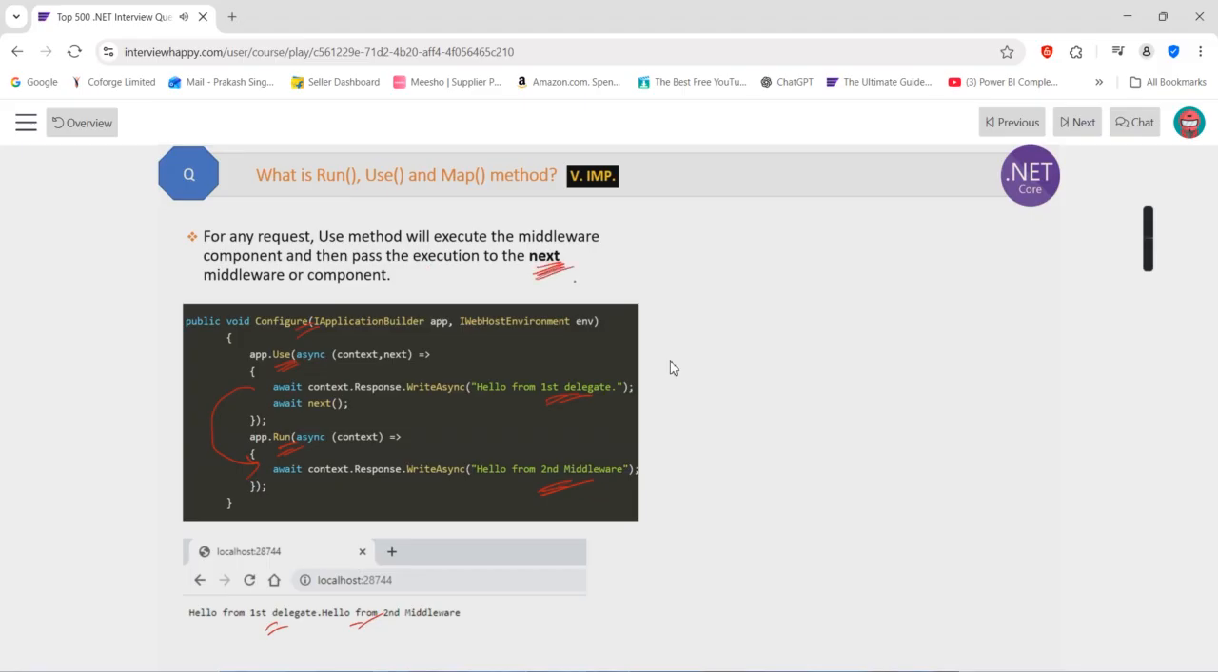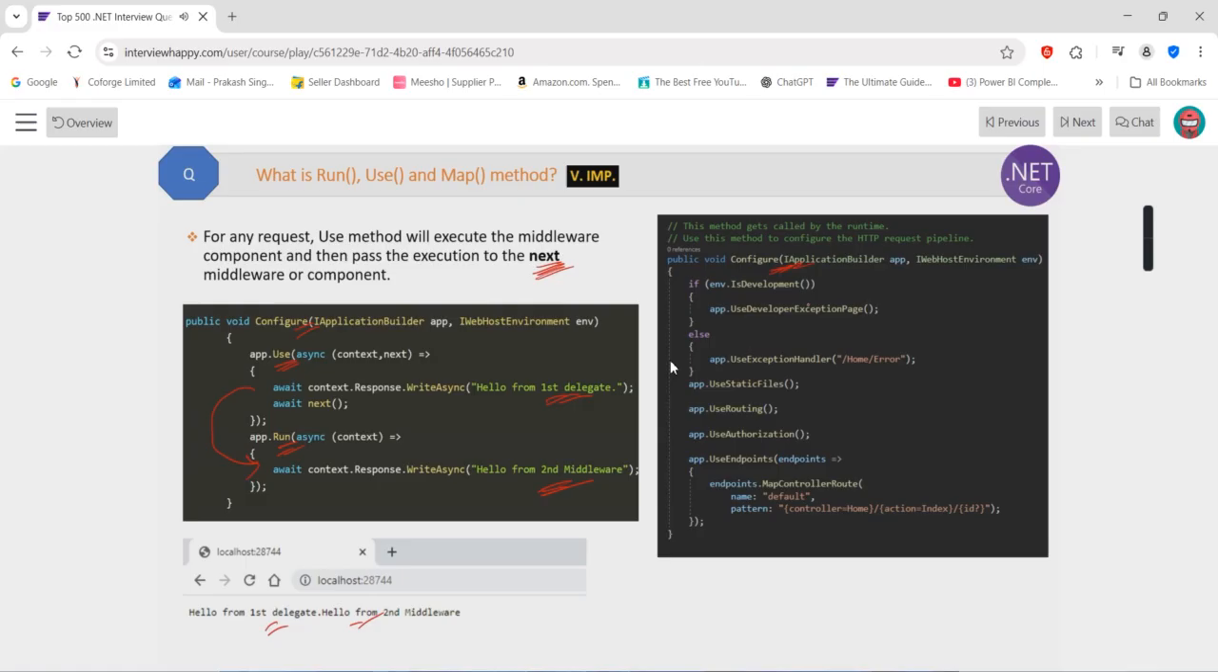If you remember the default configure method provided by .NET Core, here you can see we have use static files, use routing, use authorization, all prefixed with use, because they run and then they send the execution or control to the next one, like use routing, use authorization. So this is the explanation of the use method.